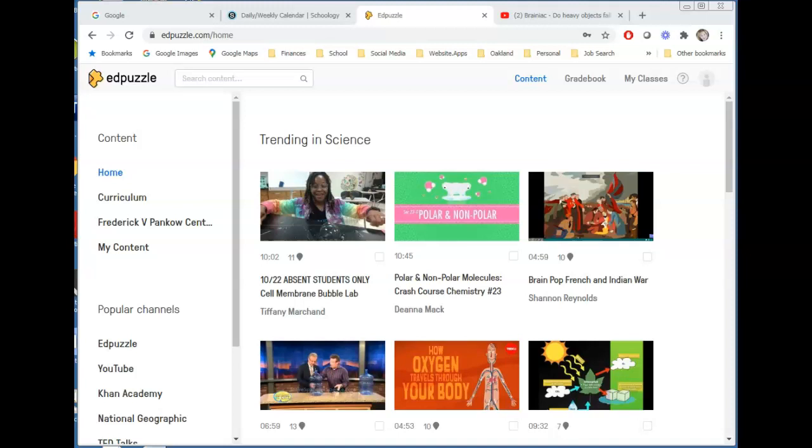Do you ever want students to watch videos outside of class and want to know that they watched the video, how much of the video they watched, and also did they really get the key points from the video lesson? If so, you might love EdPuzzle.